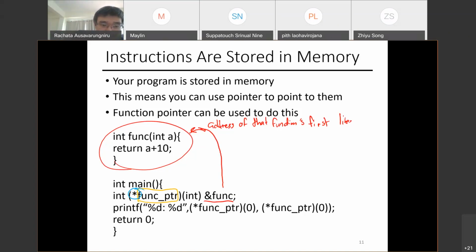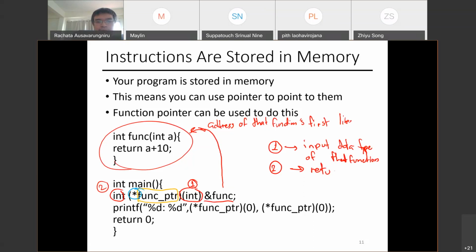There are two new things here. There's int here and int here. 1 and 2. 1 is the input data type of that function. 2 is the return type. So that line literally means that I create this pointer that points to my function here. And I tell the compiler that this function will take an integer as an input because that number 1 I put in says int, right? And it returns an integer.